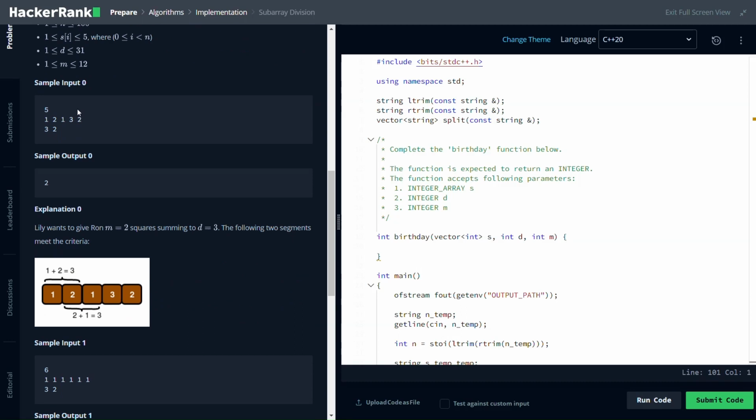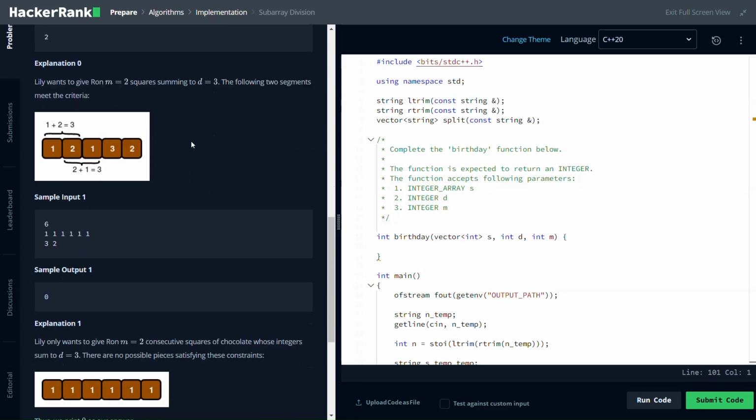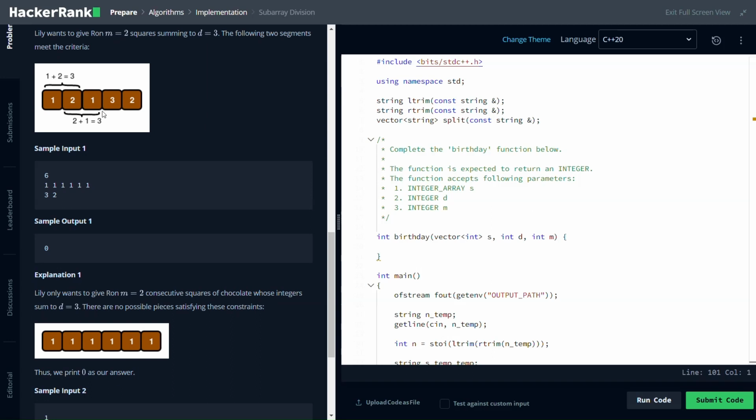Sample input 0: 5; 1 2 1 3 2; 3 2. Sample output 0: 2. Explanation: Lily wants to give Ron m = 2 squares summing to d = 3. The following two segments meet the criteria: 1 + 2 = 3, and 2 + 1 = 3.